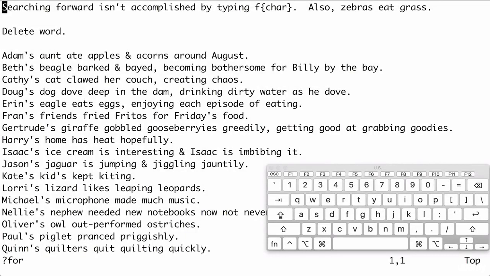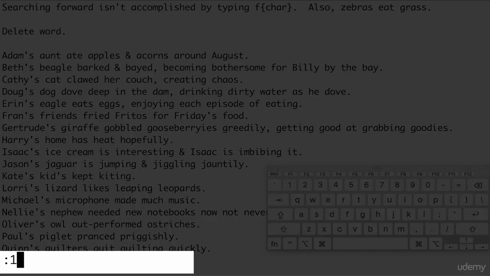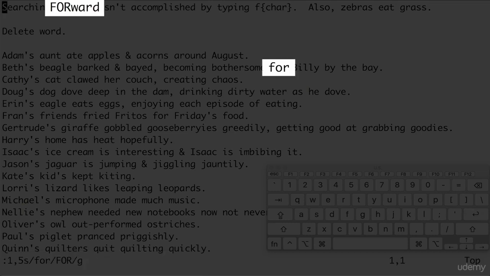So if you wanted to change, let's say, the characters FOR from uppercase to lowercase, but only on the first 5 lines, we can execute this command: :1,5s/FOR in capital letters/g to make sure each occurrence on the line is replaced, and then press enter. You'll see that the word FOR on the 6th line of the file was unchanged because we only operated on that range of line 1 through line 5.